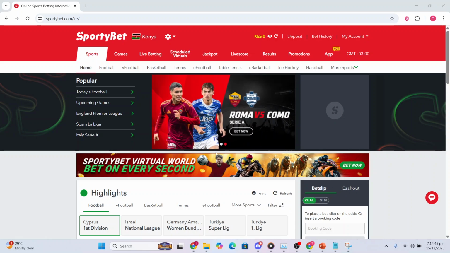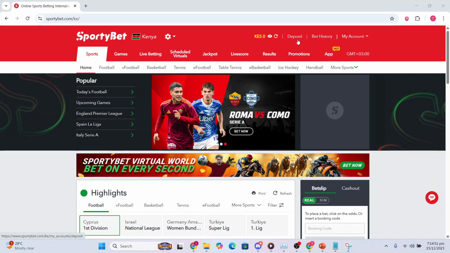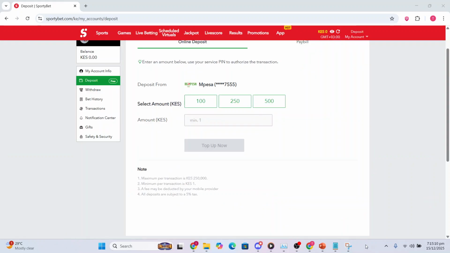The first thing I want you to do is come to the SportyBet website. And then once you're logged in, here at the top you'll actually see a deposit. I want you to come here and click on deposit. And here you'll see they give you two options: either you do an online deposit or a pay bill.